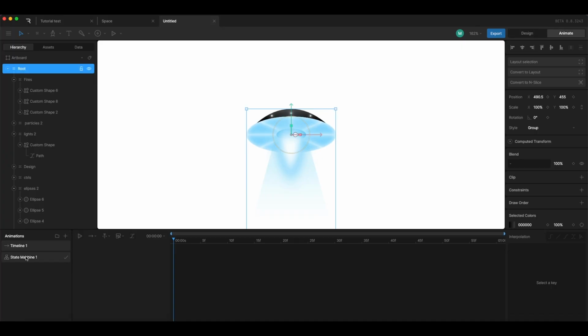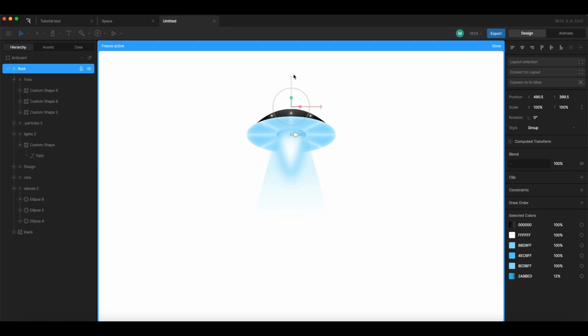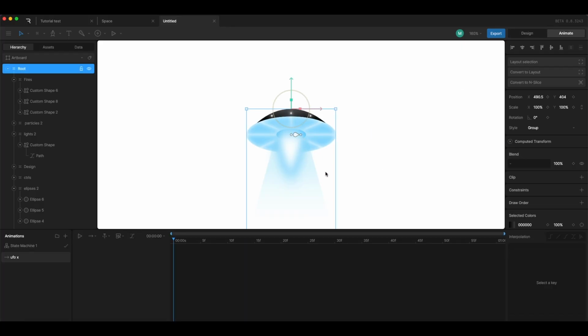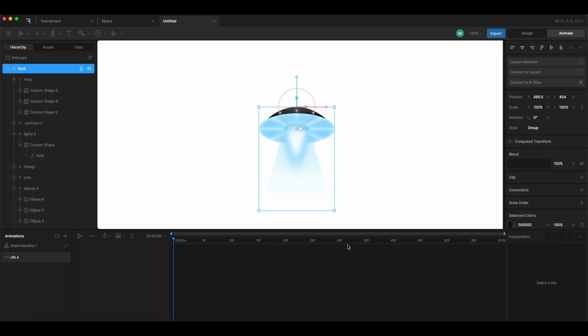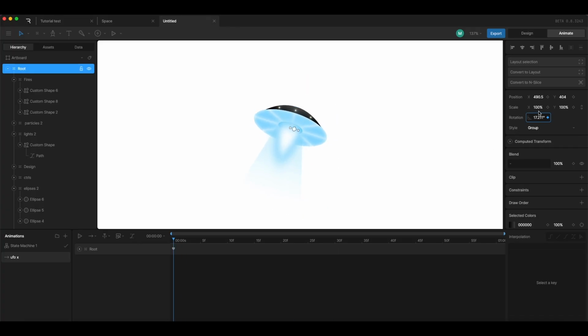Let's move on to the animation. I'll create a new timeline and name it UFOX because it's going to move along the x-axis. I'll move its origin upwards. Select the root shape and add a keyframe to its rotation. I set it at 20, 0, and -20.